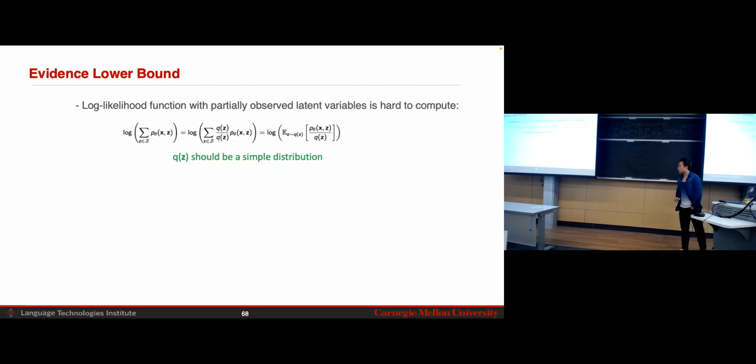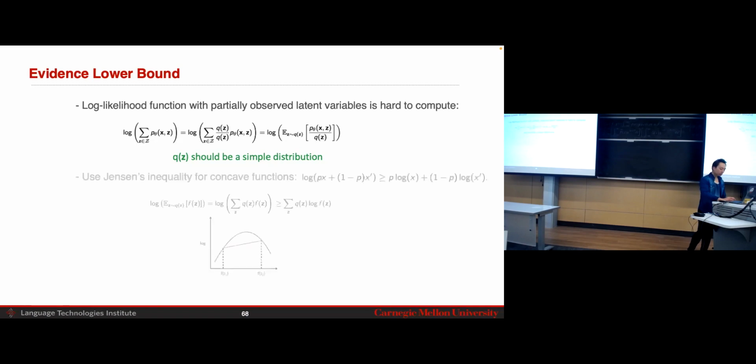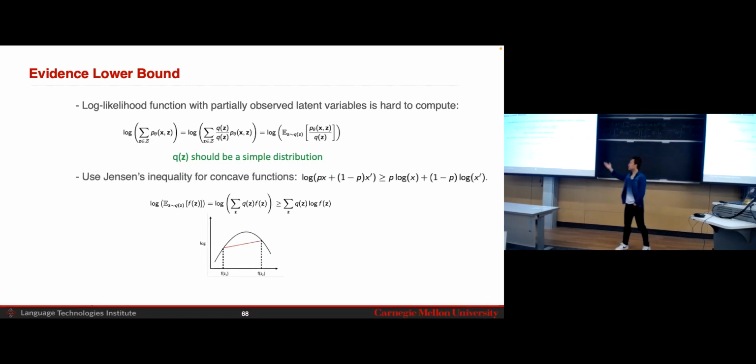But now it's a log of an expectation, and I can't really do anything about it. What you can do is use Jensen's inequality, which says that for concave functions, where concave is this shape, the actual function lies above the midpoint of two points on the curve. So the actual function, which is a curve, is greater than or equal to the linear bisector across two points under the curve. So you can bring the log inside your log of expectation under Z, and lower bound it by a summation over Q of log of f of Z. It's not going to be exact because you can't actually bring the expectation inside the log, but you're going to get a lower bound.